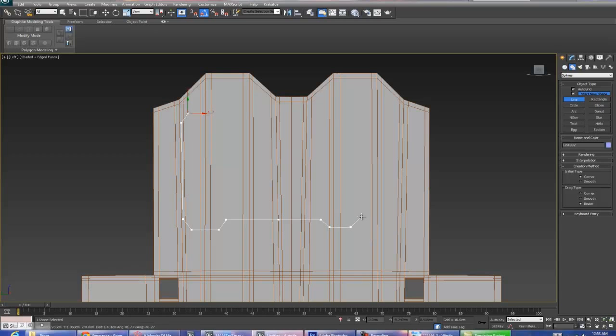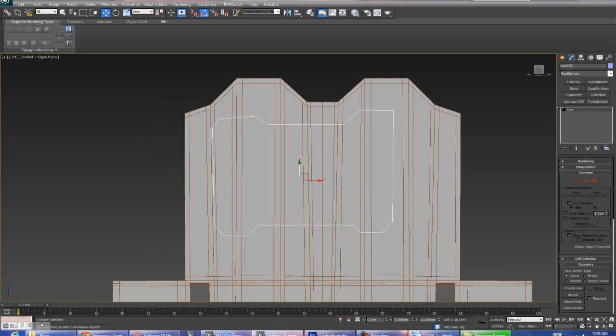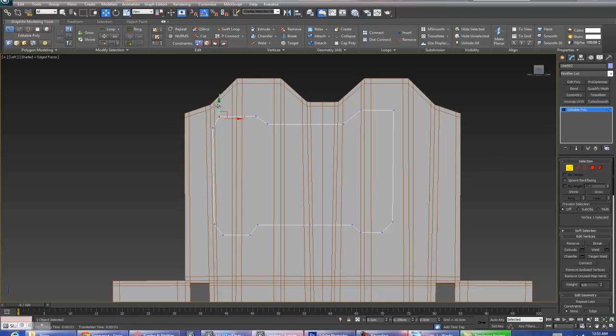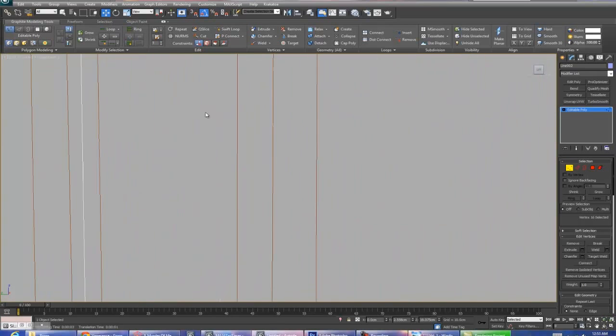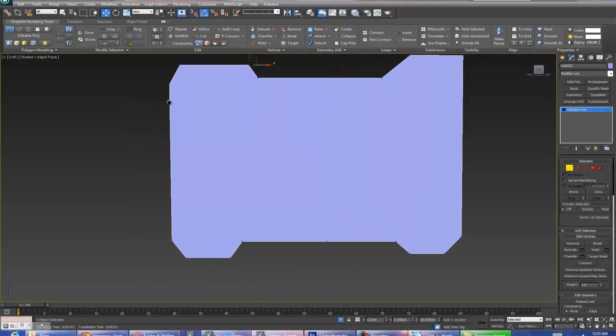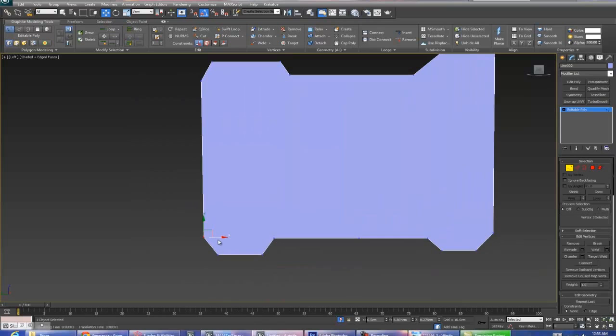Remember, the fewer edge loops or edges or vertices you have, the easier it is to split into quads. So now, like we did last time, we're going to make this an editable poly. And we just want to start getting these lines nice and well shaped. We can isolate that selection too. That's also something I like to do just to make it a little bit easier.